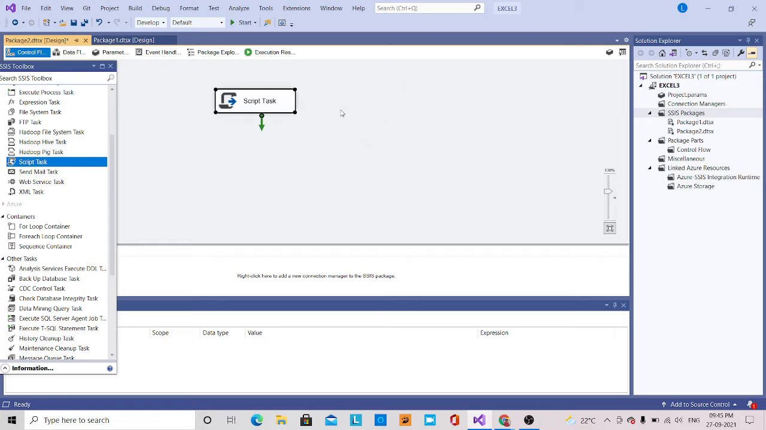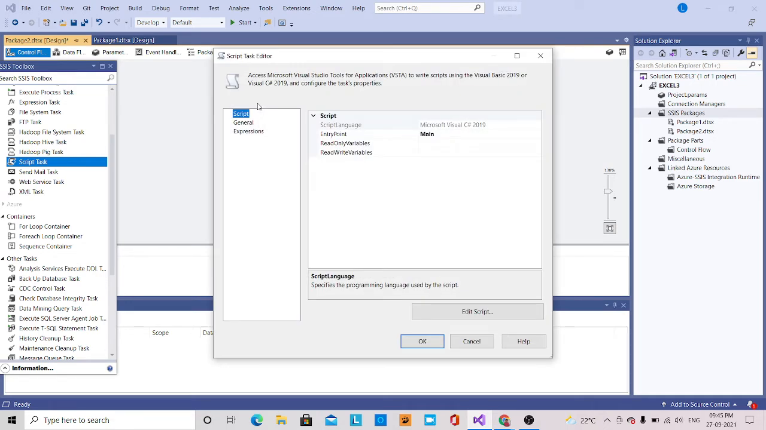For this process, I have opened a new SSIS package and I have dragged and dropped this script task from the SSIS toolbox. After that, double click on the SSIS script task. Then in this Microsoft Visual Basic, we are going to edit the script.